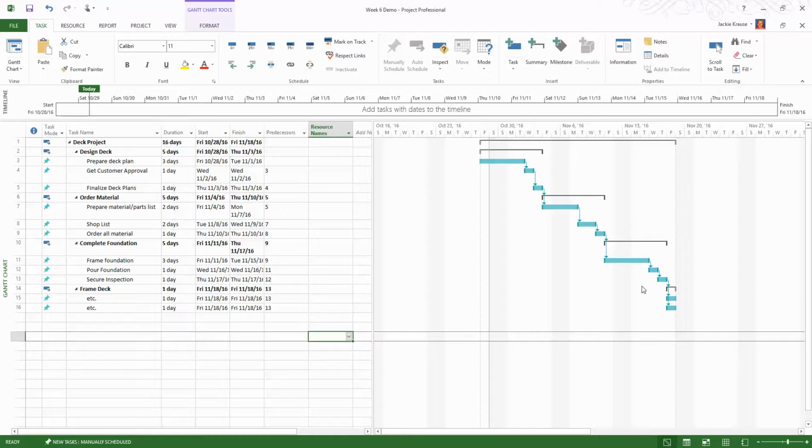And notice that as we do that, everything moves up and aligns beautifully along the way. Okay, and notice that all of our dates changed. We now know that our project will start on October 28th, and it will end on November 18th. Correct? Based on what we have. So now we've got some really nice stuff going on here.